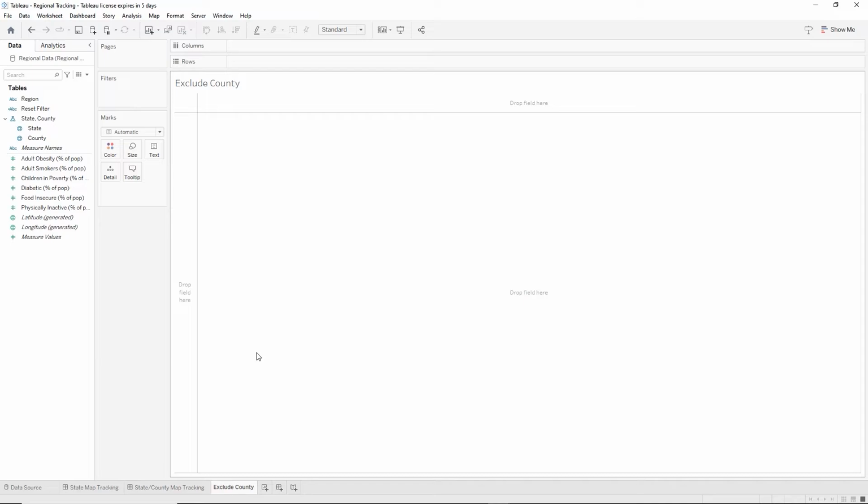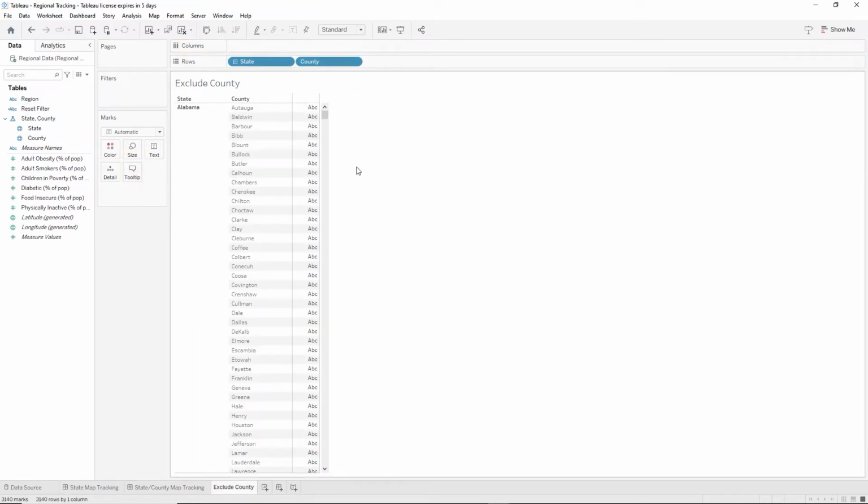There's only three kinds. There's exclude, include, and fixed. We're going to use exclude now, and you'll see fixed, which I really think is the most useful one, in a little bit. So we're going to start with exclude. Let's drag both state and county to rows and adult obesity to text on the marks card.